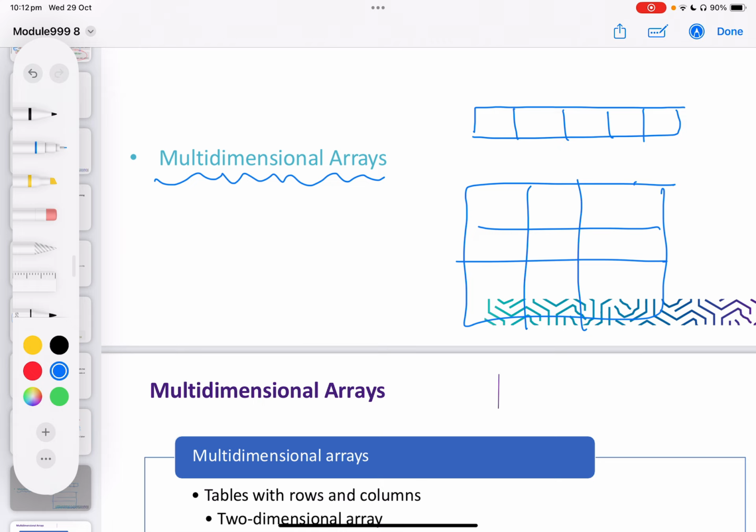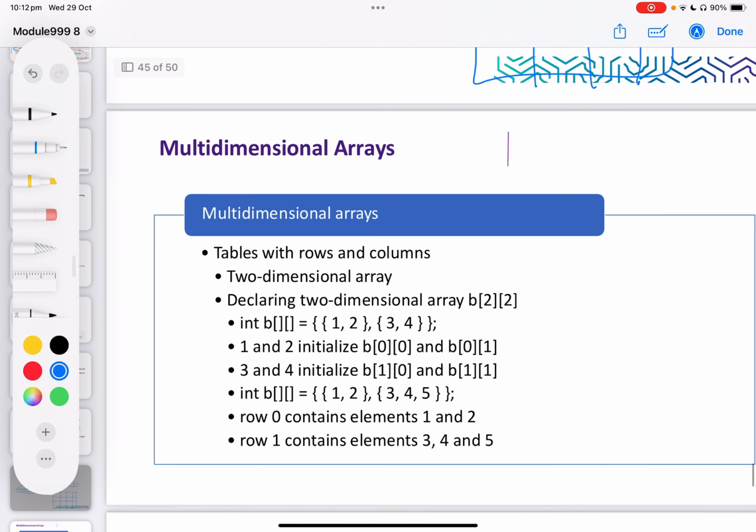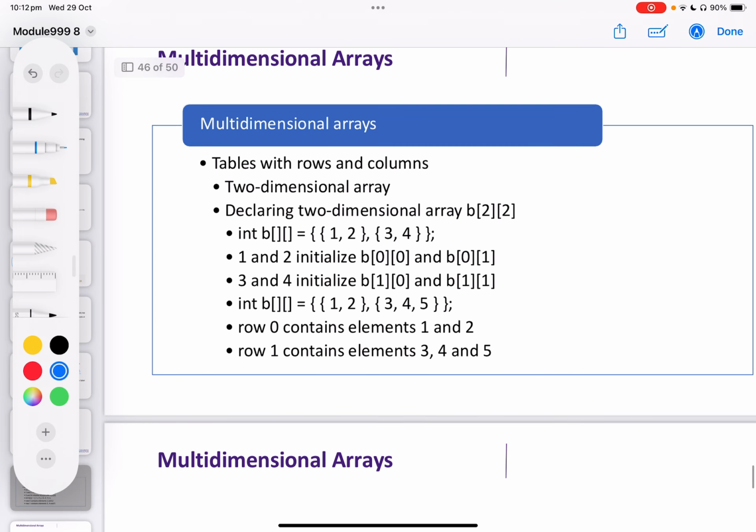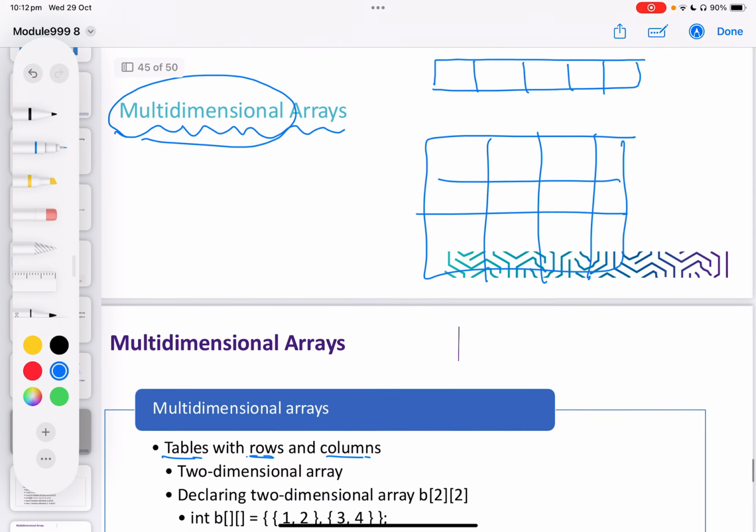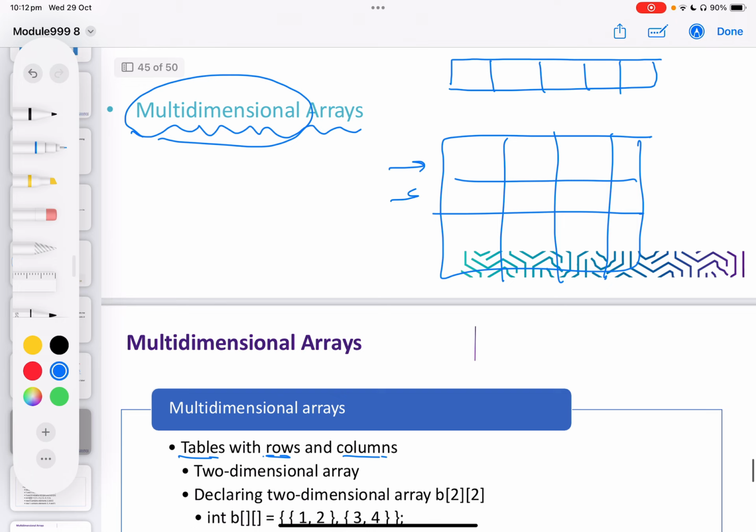It has rows and columns. This is called a multi-dimensional array. So you can think of multi-dimensional arrays like tables with rows and columns. Here I have 3 rows and 4 columns.